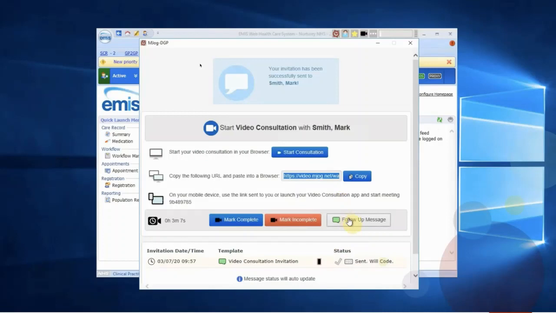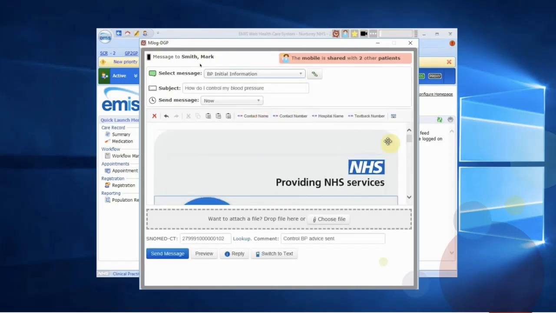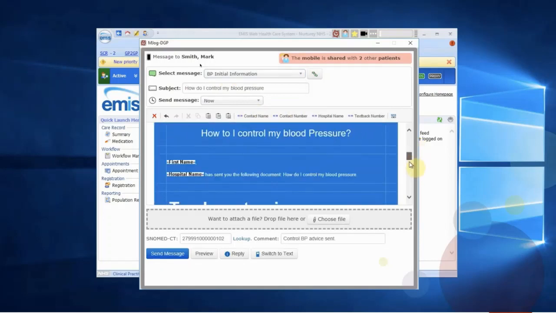So during the consultation, the clinician determines they want to monitor the patient's blood pressure. The first thing they want to do is to send some information to the patient about controlling their blood pressure. And we can do this really easily while still in the consultation by clicking on follow-up message. From here, we can drop down and select a template that we've already created called blood pressure initial information. And we'll just take a quick look at that.